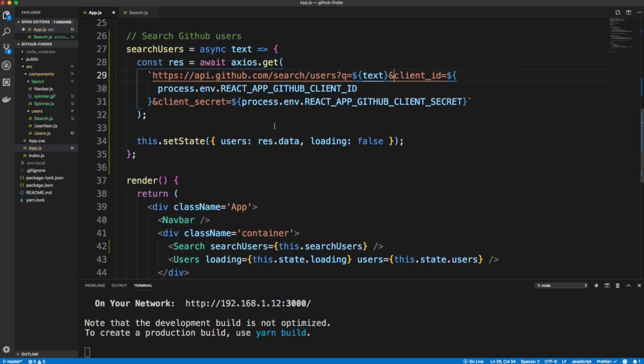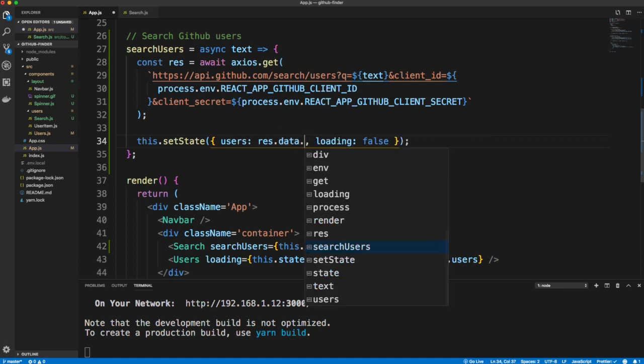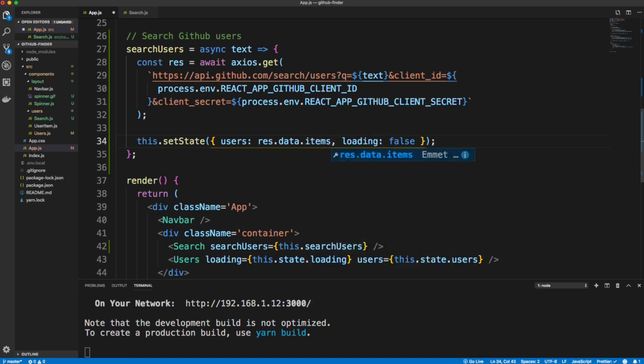Okay, now with this endpoint, the response is going to be in res.data.items. Okay, it's not going to be res.data because there's other things, like stuff that has to do with pagination and stuff like that. So instead of setting users to res.data, we're going to set it to data.items. And same thing with loading, we're just going to keep that at false.